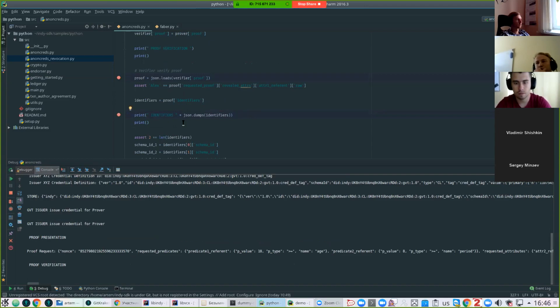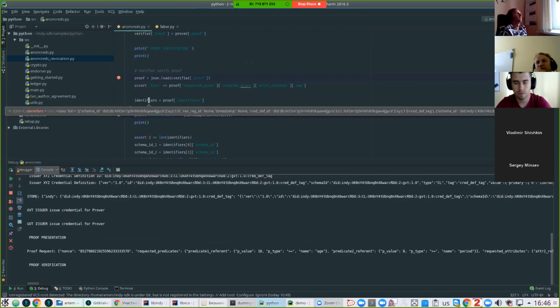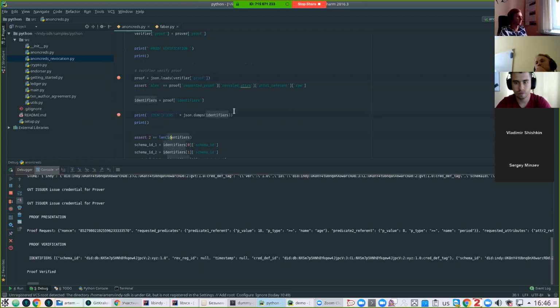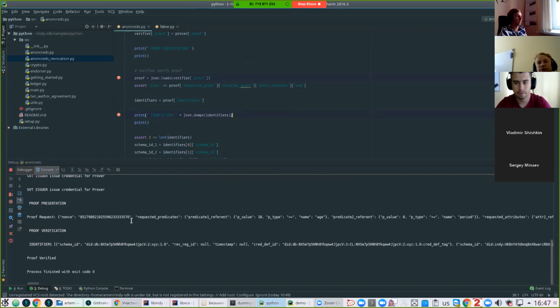If we look at the identifiers presented in this proof, all of them are fully qualified. Go next. Yeah, the proof was successfully verified. So that's about LibIndy.